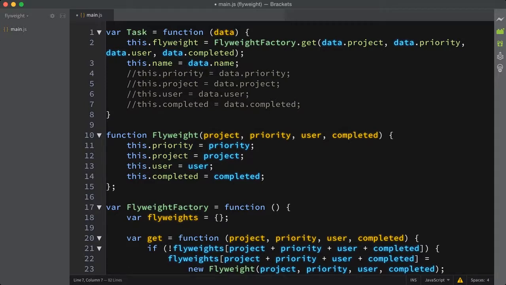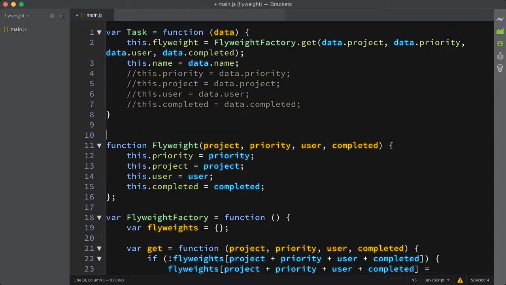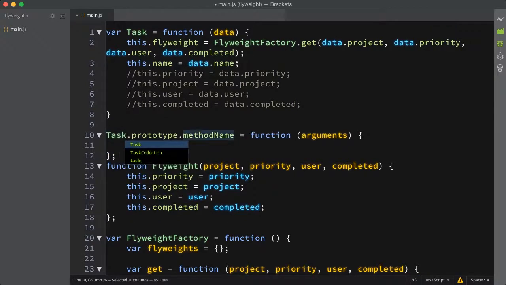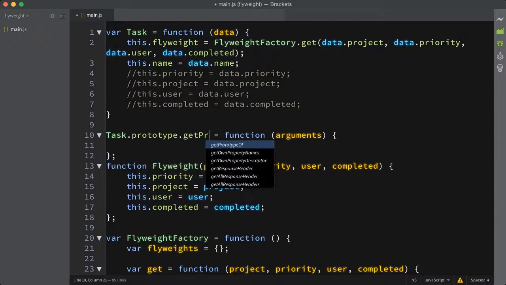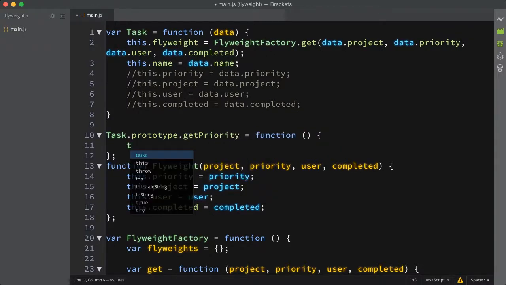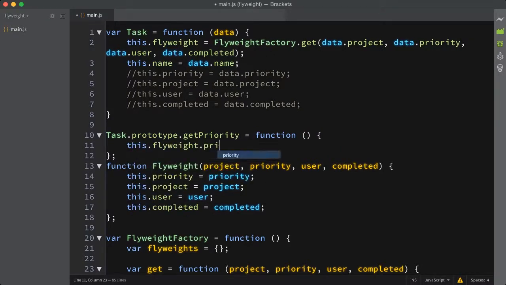Now, one thing we didn't do, and we could go through the motions of it, is that right now your interface has changed. Right now we've got a .flyweight something. And what you would do is add on the Task.prototype, let's say getPriority, and you would return this.flyweight.priority, so that you don't have to expose the fact that you're using a flyweight. You do everything with getters and setters, and the fact that you're using flyweights is not visible to you.